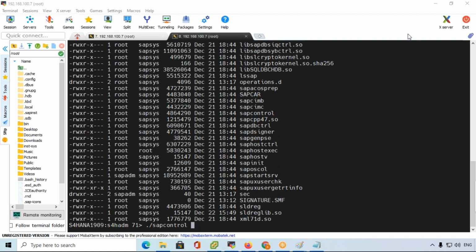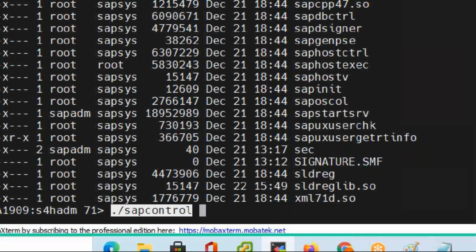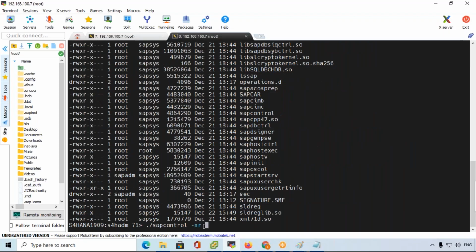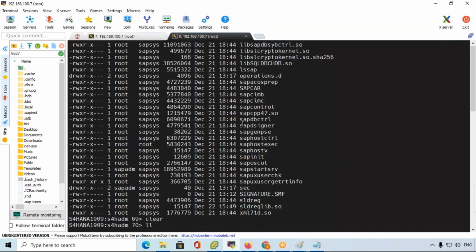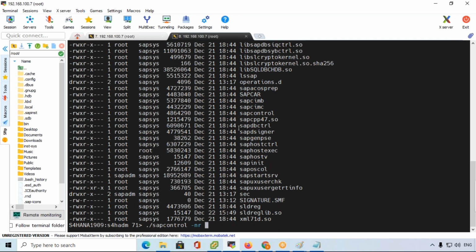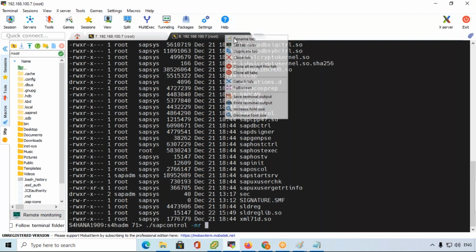Yes, Surya, do you have to enter the dot slash also, or only enter SAP control hyphen NR? No, dot slash is also required. See here. Okay. So here hyphen NR. So what is the instance number here? 00, I think so. So check this one.